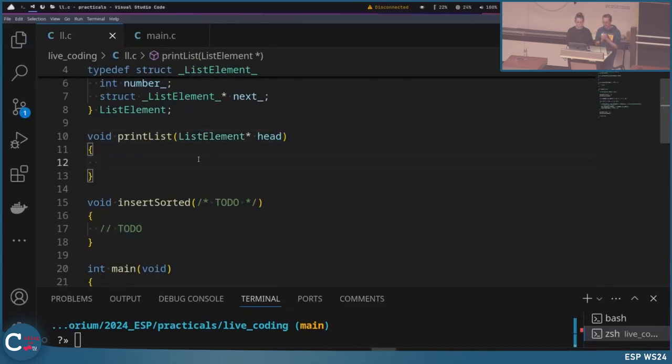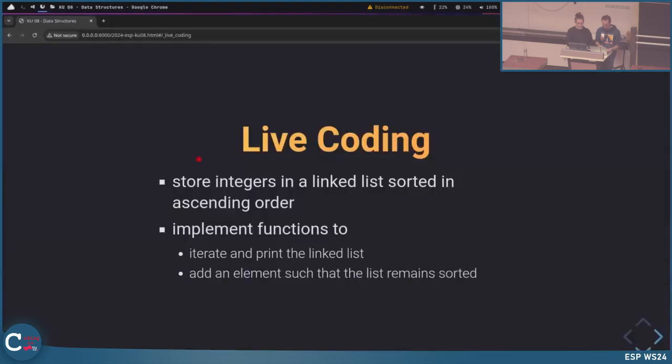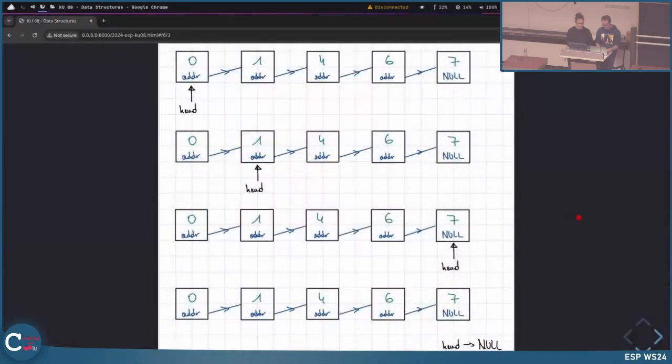Okay, so how did this printing work? I think there is a visualization somewhere. I hope it's large enough. So assume this is our linked list. It contains the values 0, 1, 4, 6, 7. At the very beginning, the head points to the first element in the list.